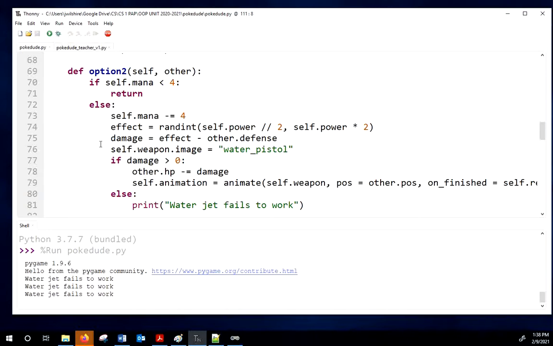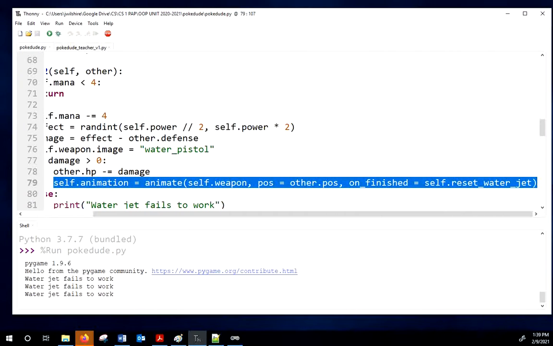So we go ahead and change the image. If we're going to not have it work, we should do some sort of animation. We could just miss. That would be cool. I think I'm going to do that, actually. So if we have no damage, I'm going to just miss.